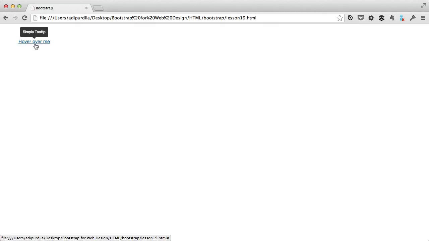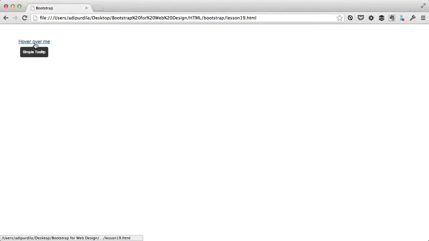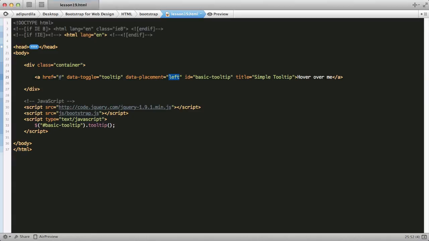Now that's the default position. It shows up on the top. But there are many options you can apply. You can either send them via JavaScript or through data attributes. So for example, we can change the placement of the tooltip by using the data-placement equals, we can either place it on the top, which is the default, on the bottom, which looks like this, on the left, or on the right.